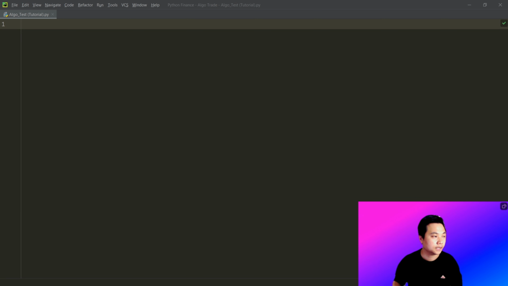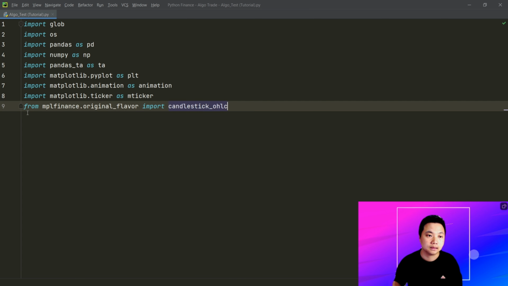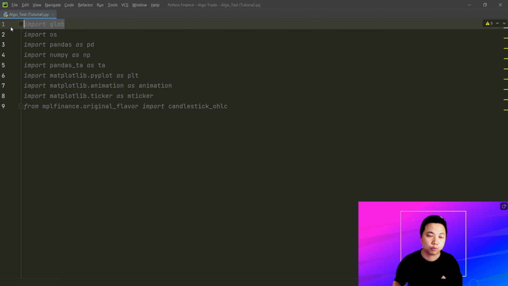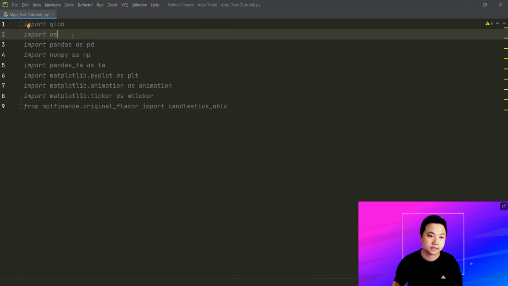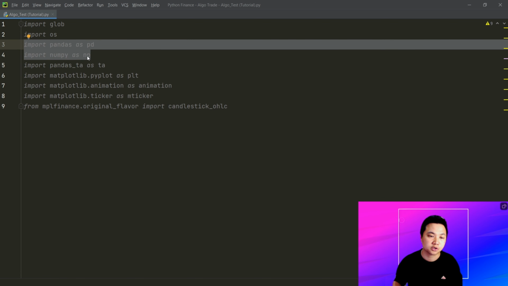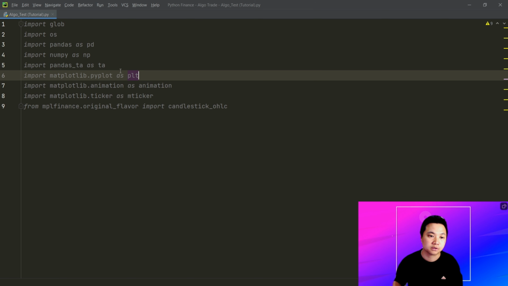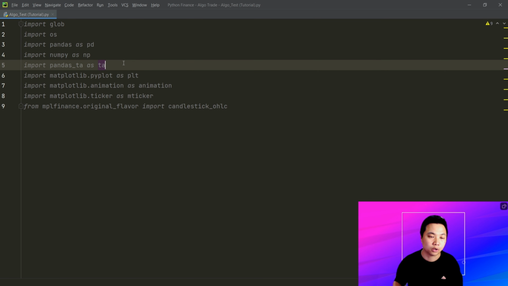First things first, we are going to import a list of libraries. We are going to import glob, which helps us get the CSV file from a specific folder. And of course, we need to use os to provide a path. And we are going to import pandas and numpy. Specifically, we also would like to use pandas_ta as ta. TA stands for technical analysis, and you will find out this is a pretty useful library that means you do not need to build your own technical indicators. I will show you later on.